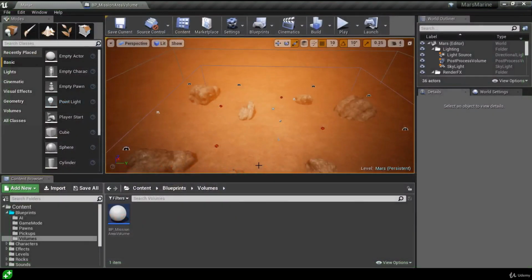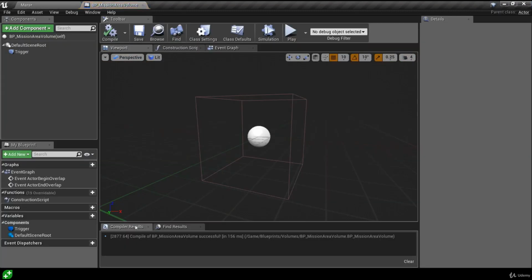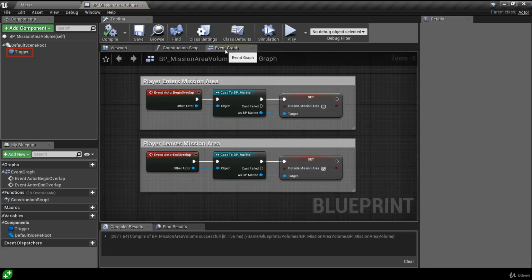Okay, so I hope you had a go at this. I now have a new blueprint actor named BP Mission Area Volume. Inside this actor, I've just added a box collision component to use as the trigger for the volume. Inside the event graph, when anything leaves or enters the volume, we check to see if it's the Marine.